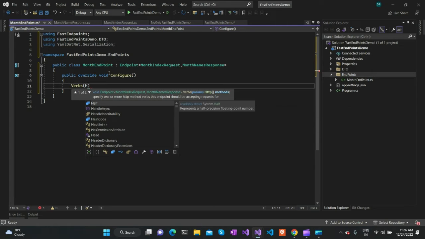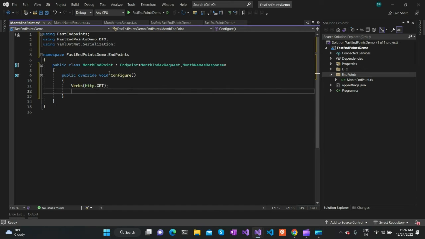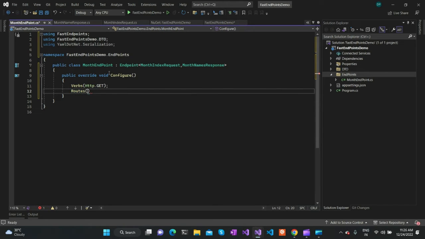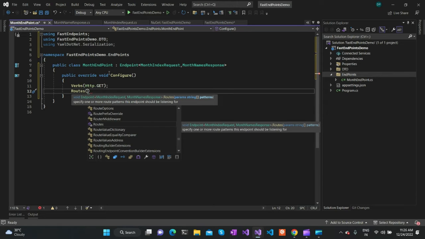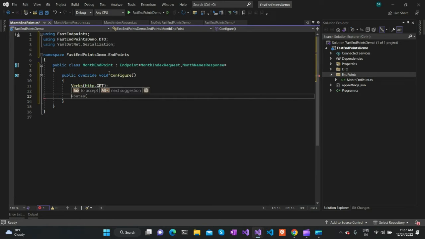Therefore, I am making this particular endpoint support HTTP GET. Therefore, for that, I will specify HTTP dot GET. Yes, that's it. And I have to specify which HTTP routes this particular endpoint should listen to. Therefore, for the routes, I'm specifying a particular route string here. Therefore, this will be months. And if you want to specify some parameter, you have to place it inside curly braces, and I will specify this index inside this particular thing.